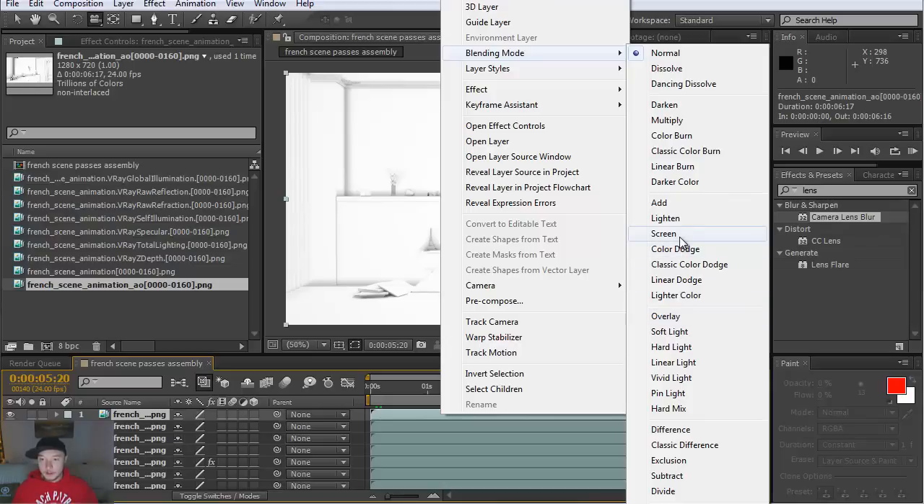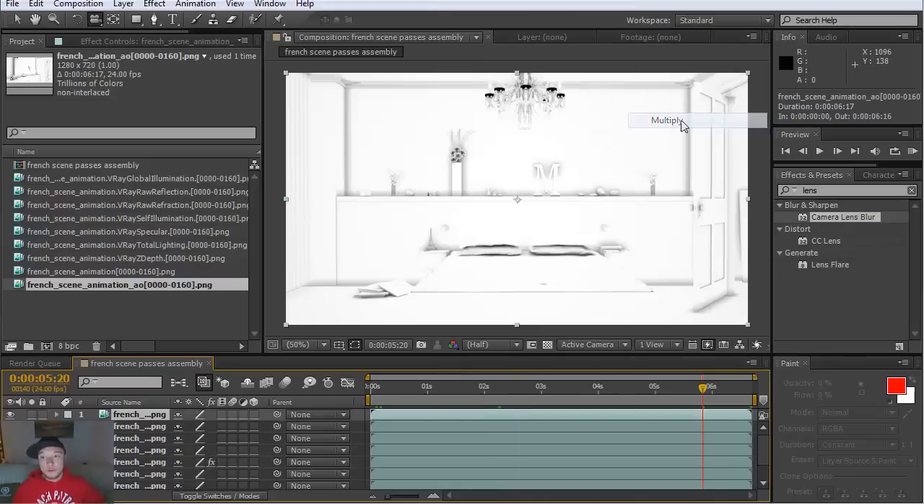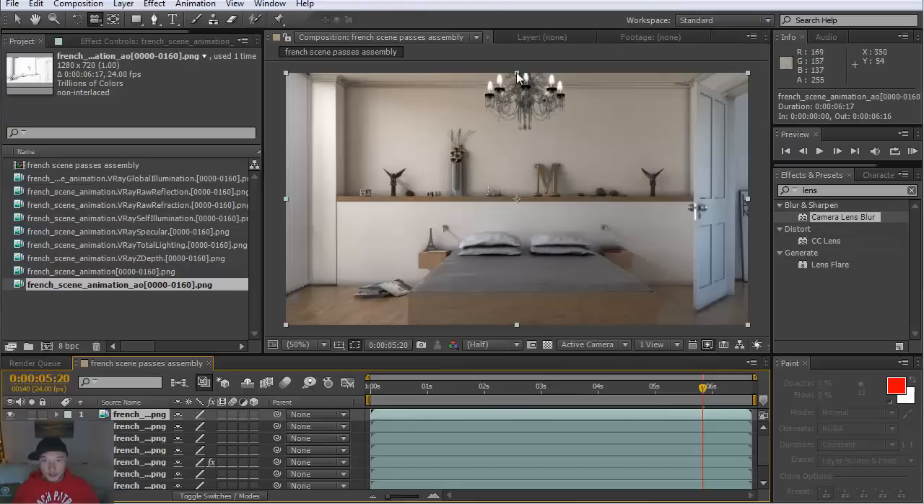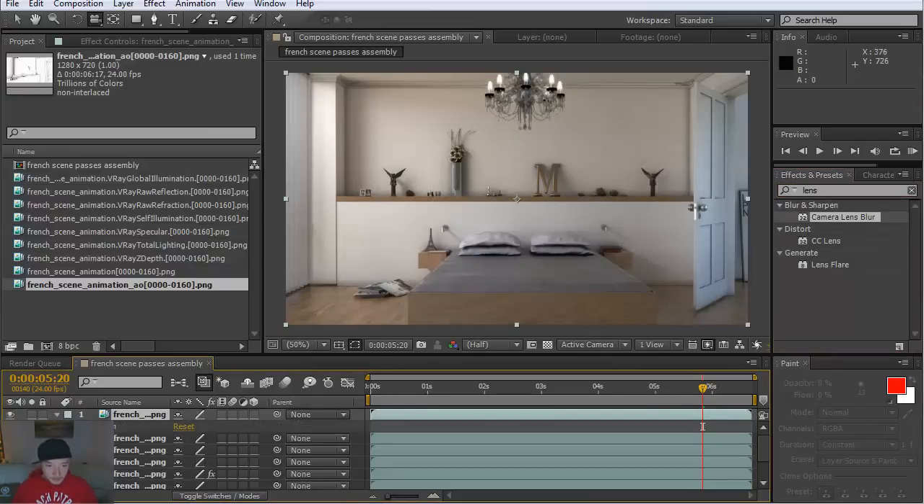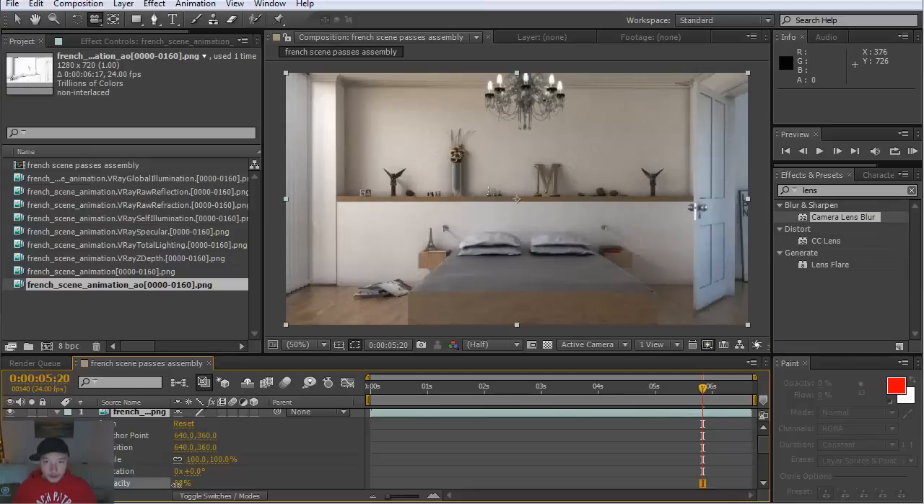I'm gonna put this on multiply, because multiply is the opposite of screen. Screen removes blacks, multiply removes whites. So I'm going to remove white, and I'm gonna get a really nice ambient occlusion pass right here. As you see, it's a little bit too strong, so you need to lower the opacity a little bit just to match better.